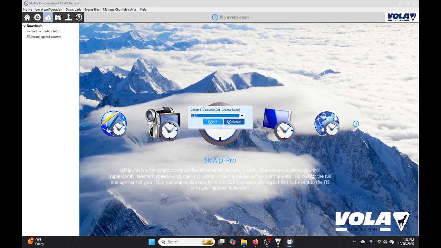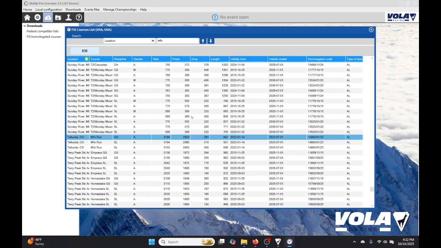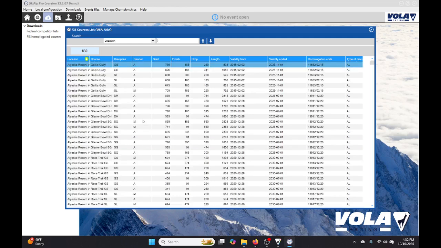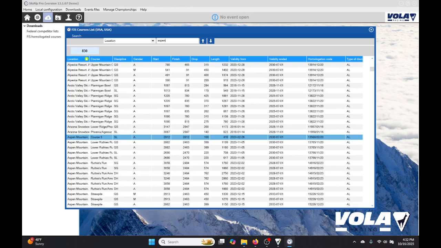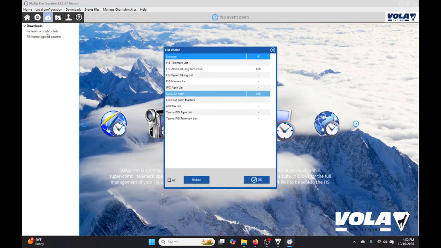You can also download FIS homologated courses. That's kind of handy for when you're setting up the races, so you can find all of the homologated courses and their vertical information. Start and finish elevations will be loaded. And here's a big list. So we can look for stuff for Telluride. Here it looks like we've got 3 homologated courses on Milk Run. That'll work for just about any place you type in. Here's a bunch for Aspen. You can find your homologated courses there. And those are our downloads.